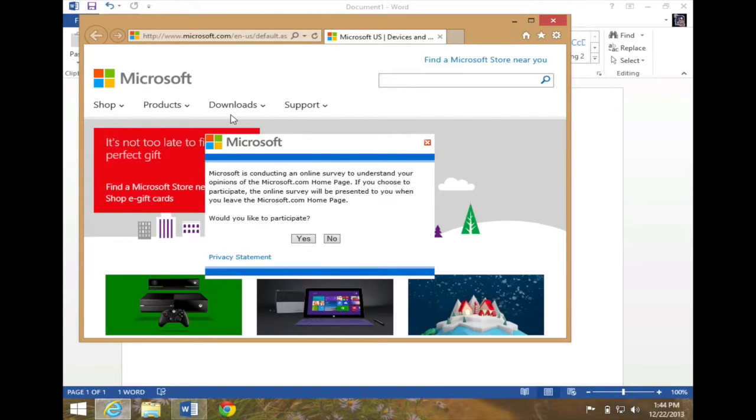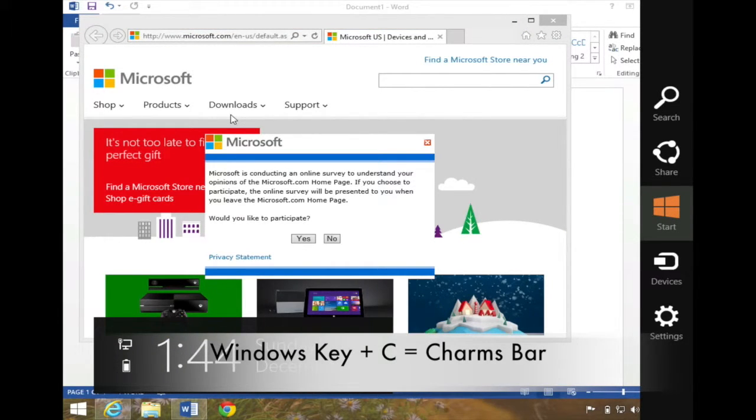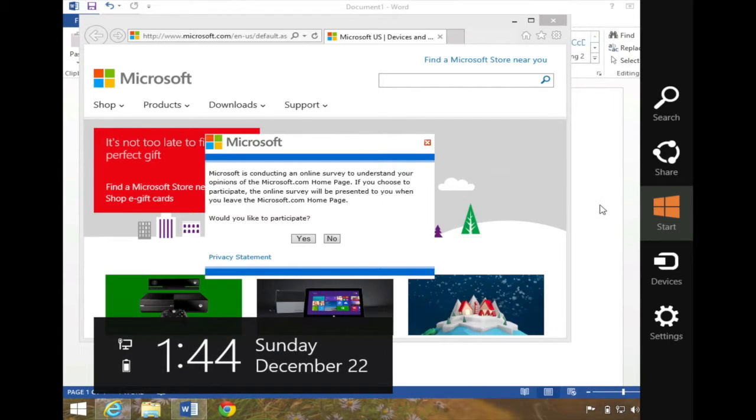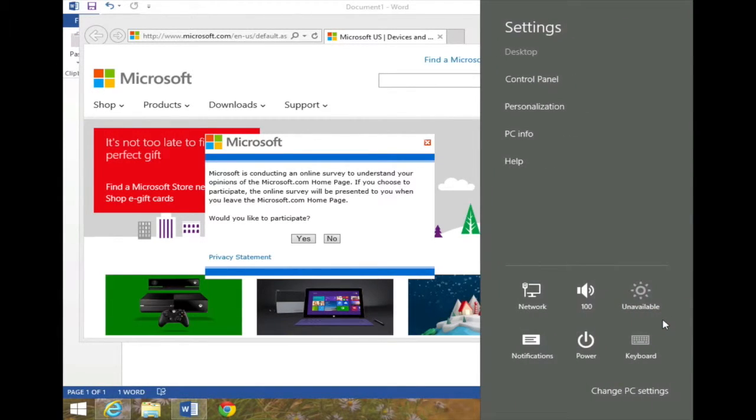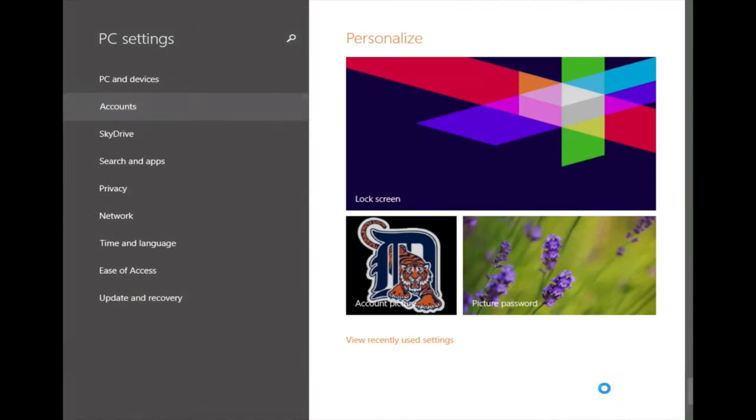So how do you change default apps in Windows 8? In order for us to do this, we need to go ahead and utilize the Charms bar. I'm going to use the Windows key and C keyboard shortcut combination, and as you can see on the right hand side of my screen, the Charms bar has opened up, and the bottommost charm is called Settings. Go ahead and click on this charm, and at the bottom of the screen you can see we have the option here to change PC settings, and that's exactly where I want to go. So go ahead and click on Change PC Settings, and currently we are in PC Settings.